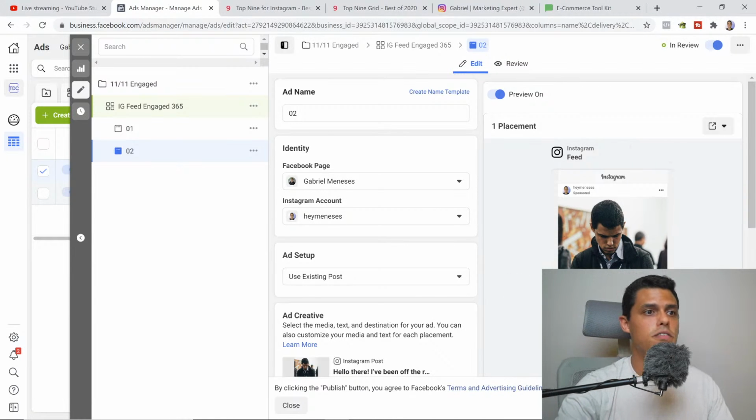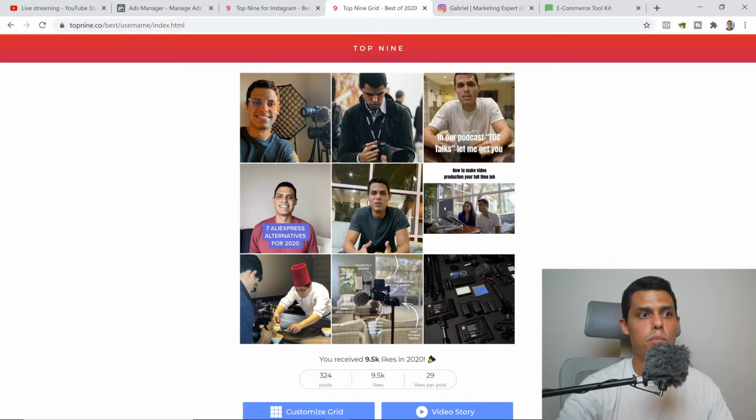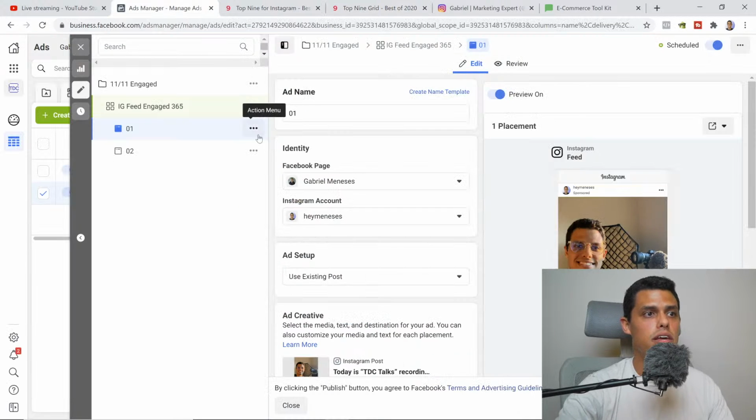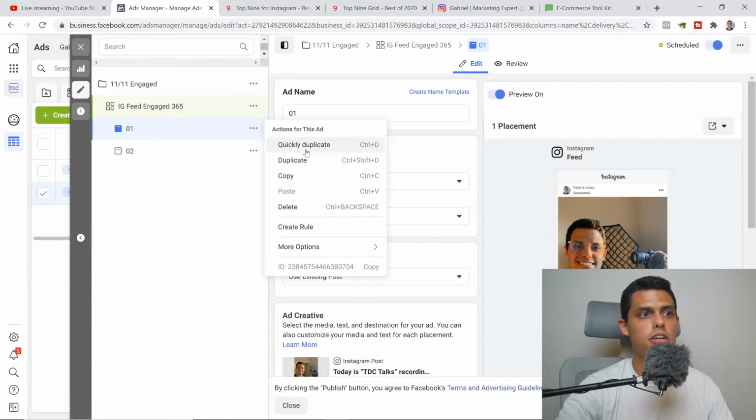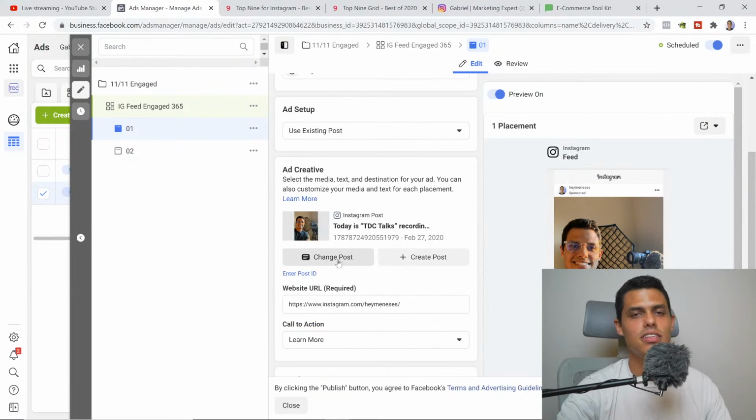So this is number 2, and then you will see this one right here. Okay, so for this one, what you have to do, let's say that you are actually adding more and more, you only have to click these 3 dots right here, and you can click quickly duplicate or duplicate. I always do, because this is a brand new feature, so you can click quickly duplicate, and then it will be super fast. You do everything the same, and the only thing that you have to do is to change the post. Okay, so that's super easy to do, and they made it super easy for us to actually create campaigns.